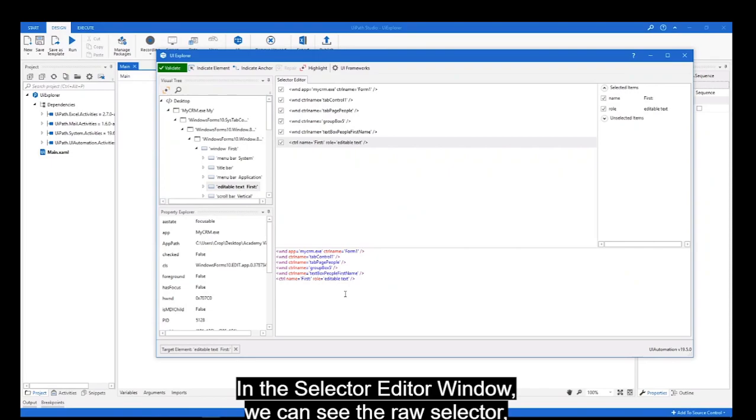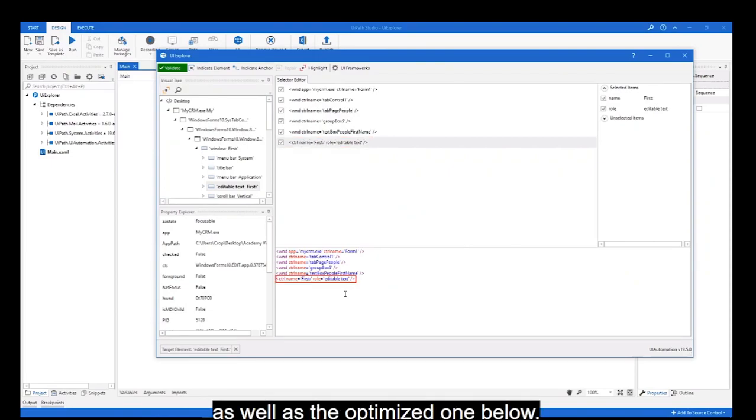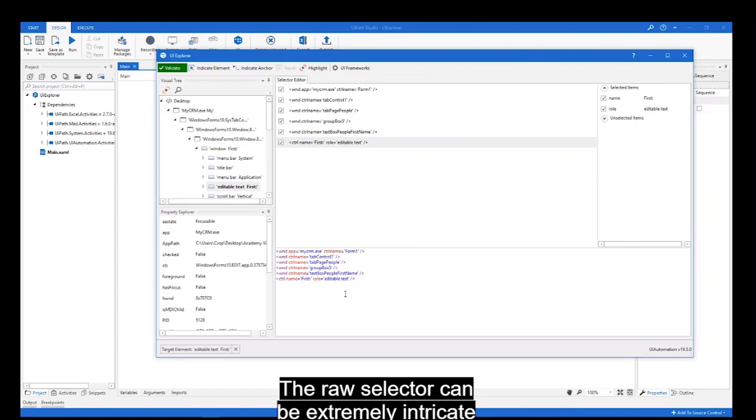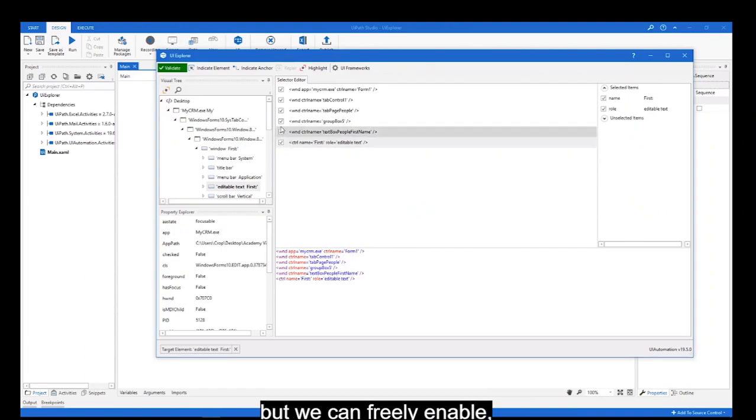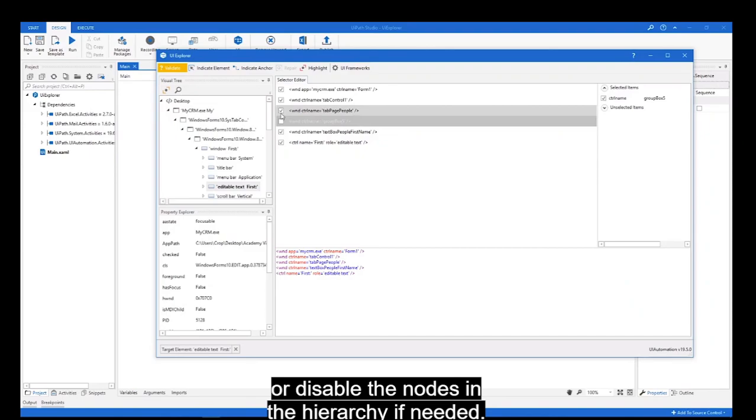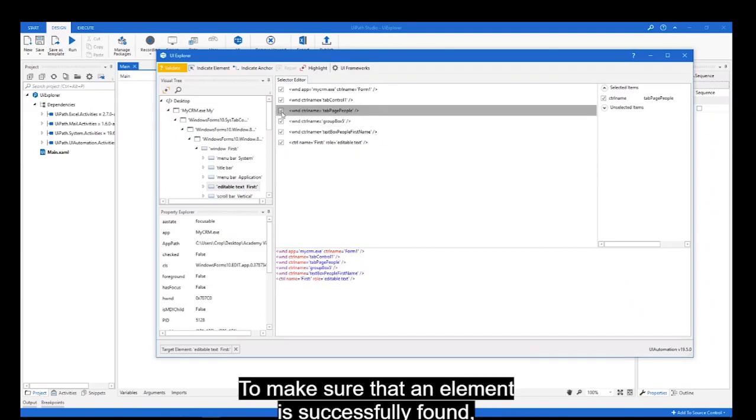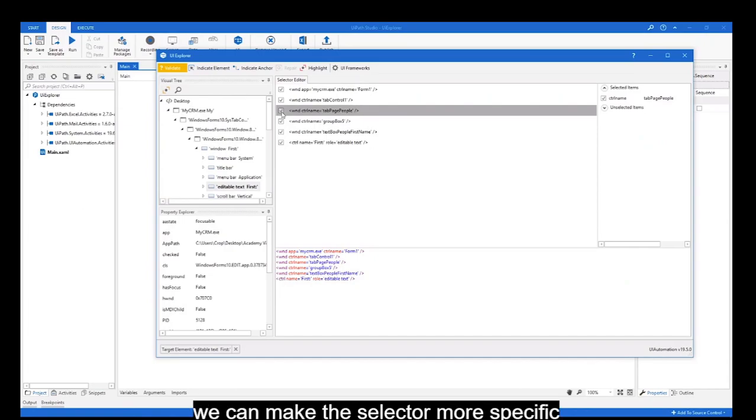In the selector editor window, we can see the raw selector, as well as the optimized one below. Usually, optimized selectors consist of the first and the last nodes, which are enough to identify an element within the page in most cases. The raw selector can be extremely intricate, but we can freely enable or disable the nodes in the hierarchy if needed. To make sure that an element is successfully found, we can make the selector more specific by increasing the number of nodes included in the refined selector.